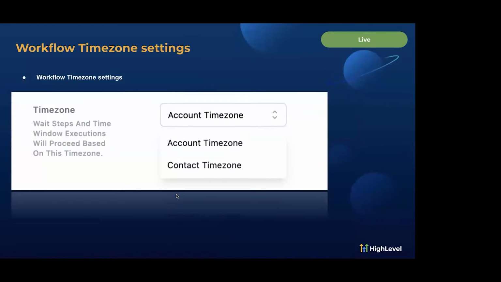The next item will be time zone settings. By default, before this update, workflow worked purely on the account time zone, that is, the location time zone. We came across a lot of use cases and asks from customers that it should work based on the contact time zone. So we made it flexible. Now you can decide in the workflow settings whether it should respect the account time zone or the contact time zone. This works for any wait step that depends on a time or time window executions.